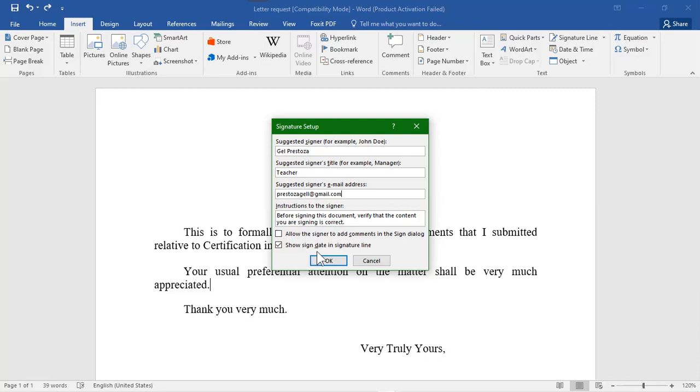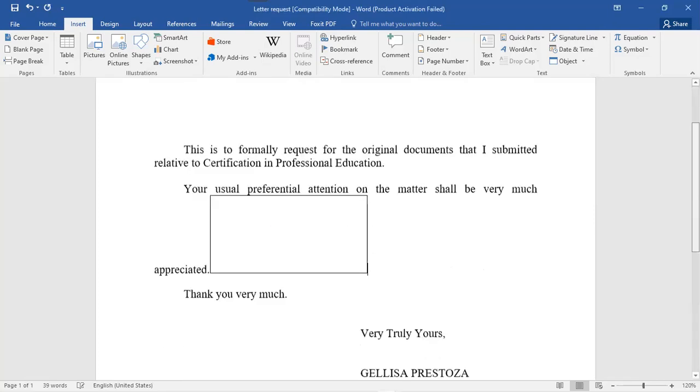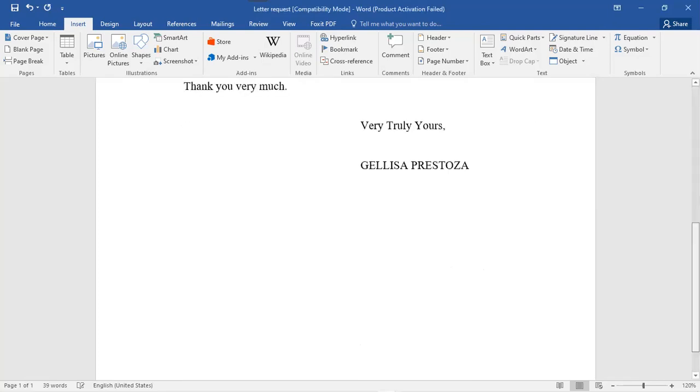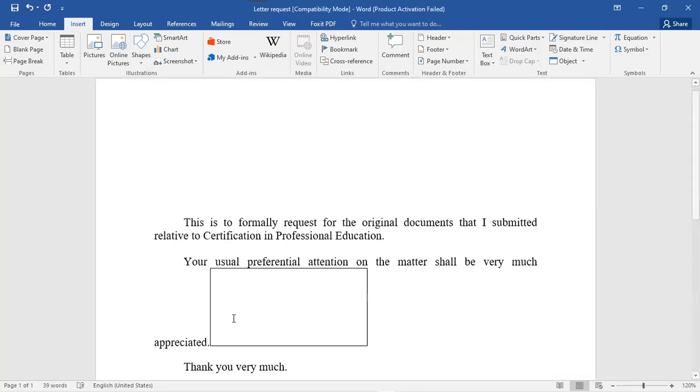There. Then, an instruction to the signer for signing that this document, verify that the content you are signing is correct. So, para siyang template. Somehow a template kasi it's a signature setup na will be placed normally at the end of your document. Let's try. There. Okay? So, automatic na siya naglagay.